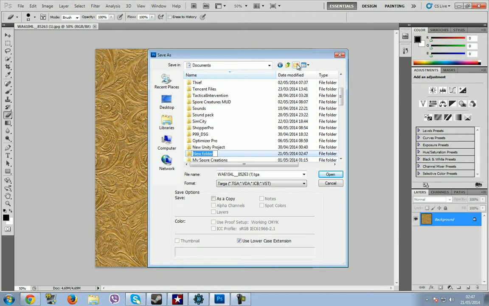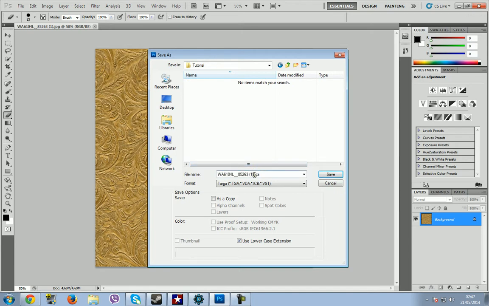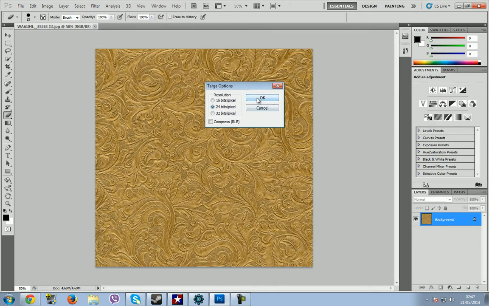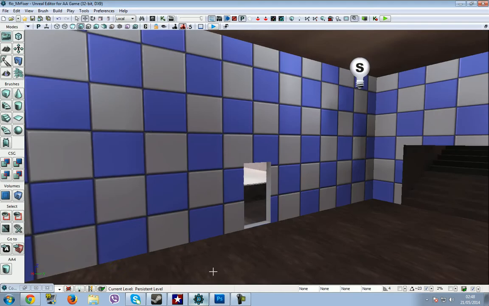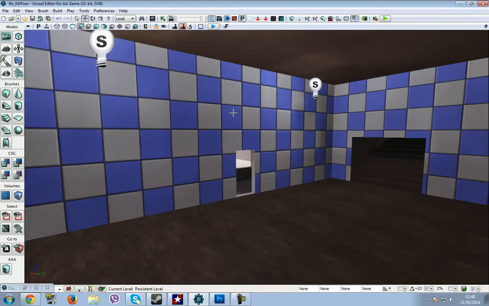documents, and make a folder, call it tutorial, and just save it. Let's save it as texture. And let's put its size. Well, you should put its size before so you can know the size of the texture, but let's save it like this. Press OK when finished and jump on the Unreal Editor.